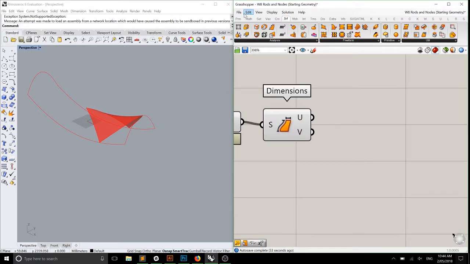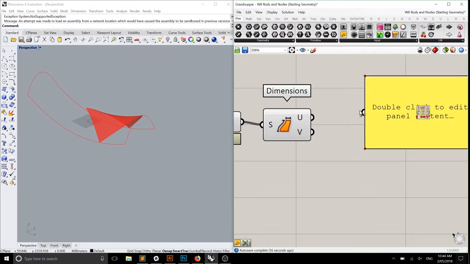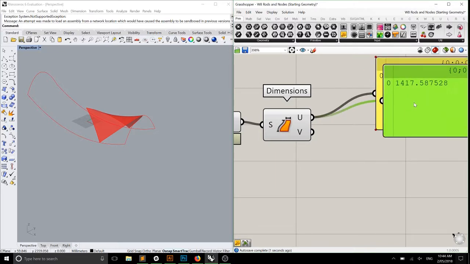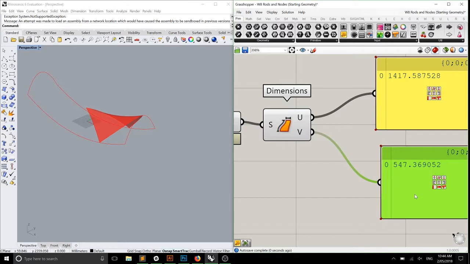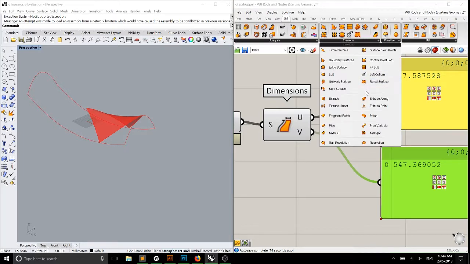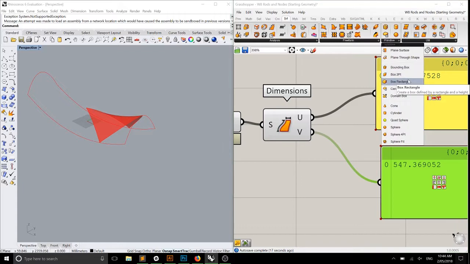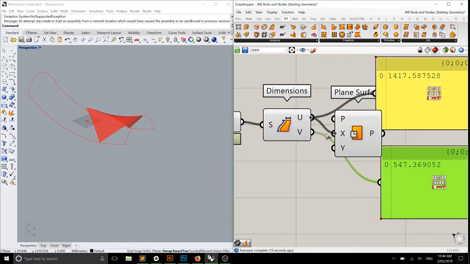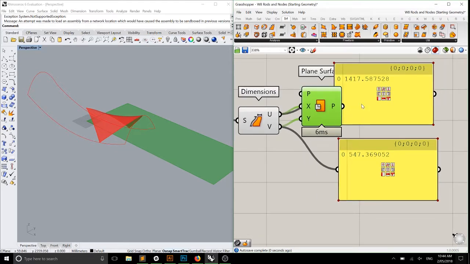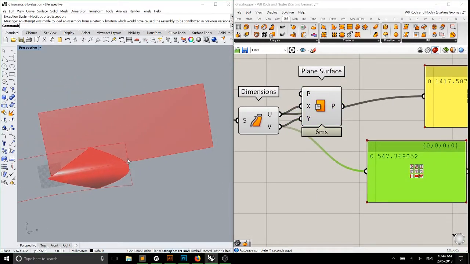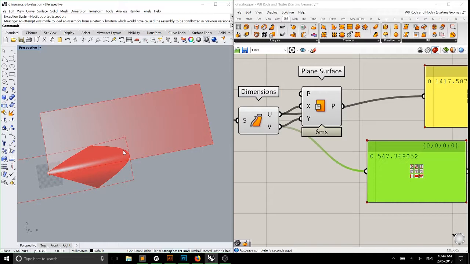Okay, so what this is giving us is an X and Y dimension, U and V dimension. The V is obviously the shorter one. So if I plug this now into create a rectangular surface, I think it's under primitive, plane surface. So we're producing a nice planar rectangular surface. And this is going to be a 2D analog of our 3D surface, okay?